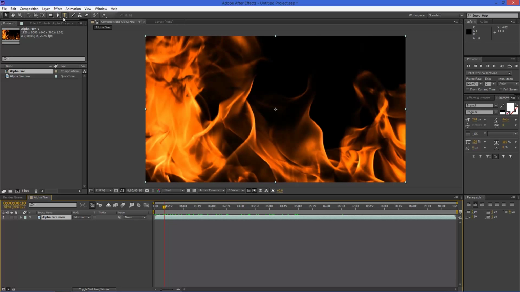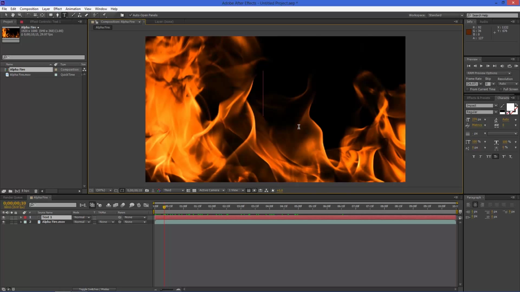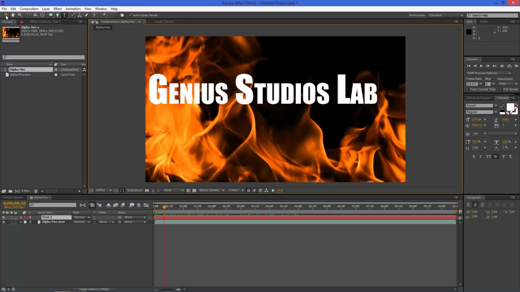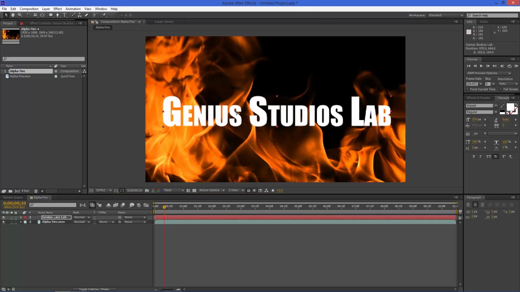Next thing we need to do is put some text in it. So I'm going to select my horizontal type tool, click inside my composition and type what I want to type. Perfect. I'm just going to adjust the position of my text a little bit so it's more centered. That looks about good.